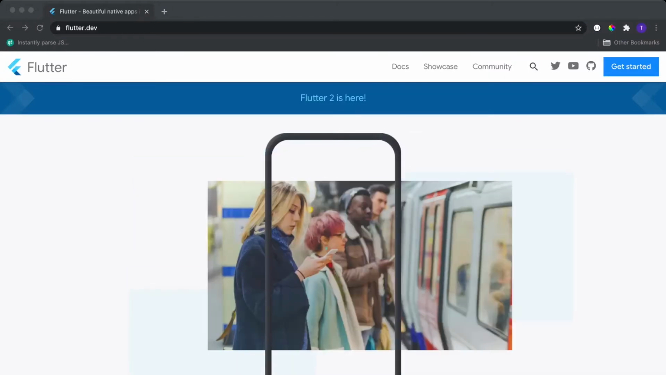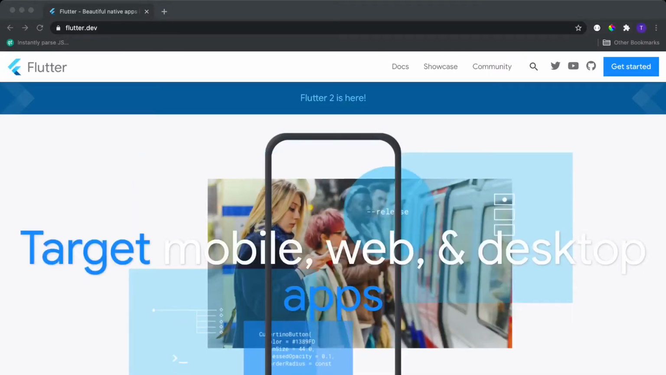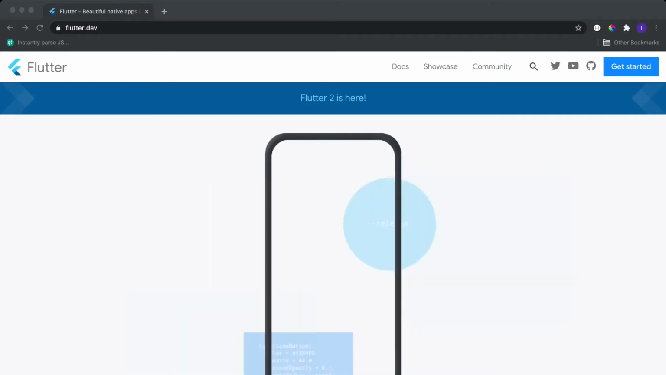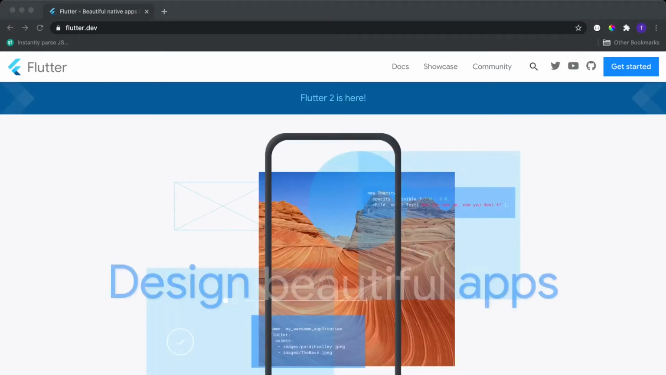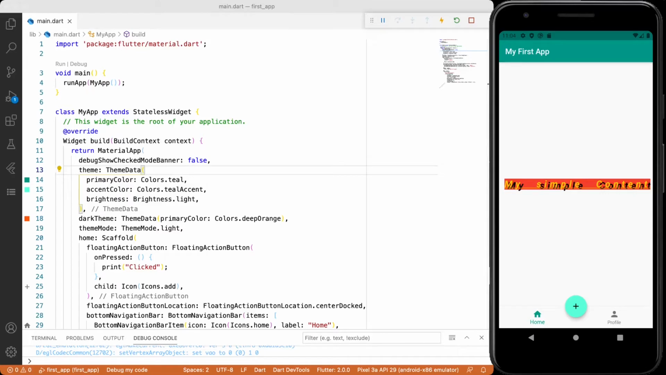Hi, in this video we are going to see about the bottom navigation bar. Let us open Visual Studio Code and the Emulator. This is the continuation of the last video.